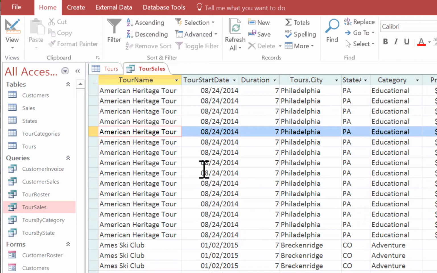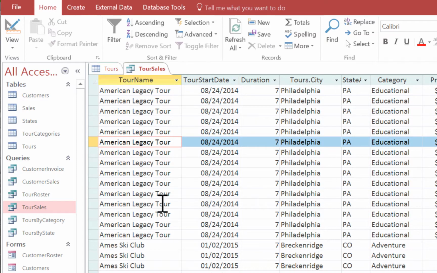Again, all about relationships. So if I highlight this heritage word here, and I delete it, and I type in the word legacy, and hit enter, and then click in any other row, look what happens. It automatically changed the rest of that heritage instance to legacy.